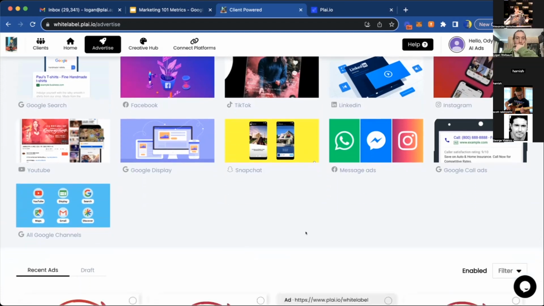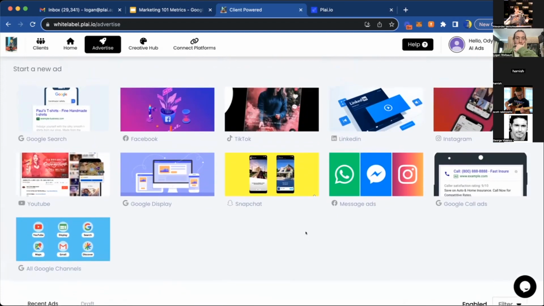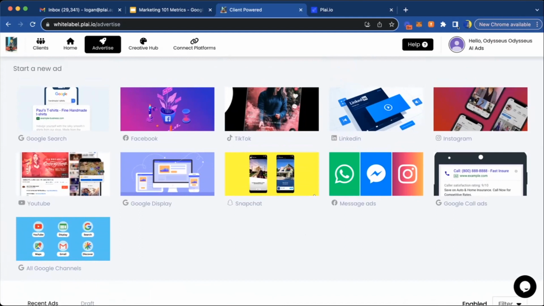Okay, so I got a question. Aside from Facebook and Instagram, which platforms let you upload and retarget your own list, or at least do lookalike audiences? You can do it. Google just limited it. They used to have something called similar audiences. I think they don't have that anymore, but you can also do it on Google.